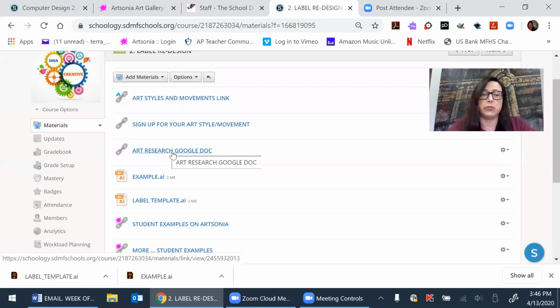The art research Google Doc, that is where you actually put in your art style / movement that you selected. Tell me what and how that art style is, like a definition of it basically, and then a couple of different examples of artist work that you're going to use to reference for your labels. Just remember, we're only doing one label.